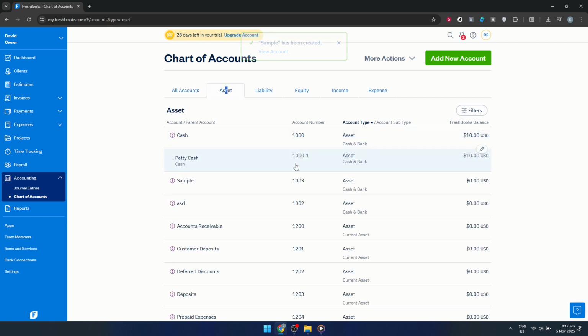financial management. I hope you found this guide helpful and that it empowers you to manage your assets confidently in Freshbooks. Thank you for trusting this process, and I encourage you to explore further features in Freshbooks to gain even more control over your business.